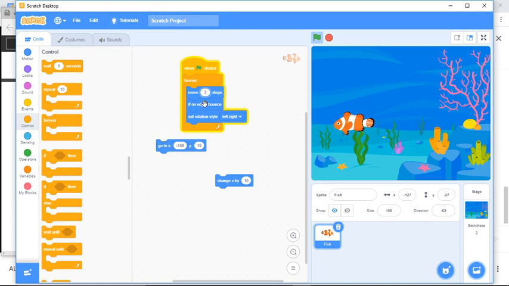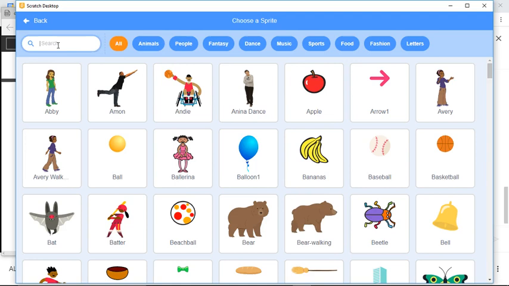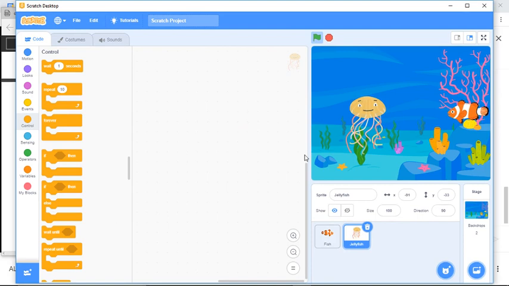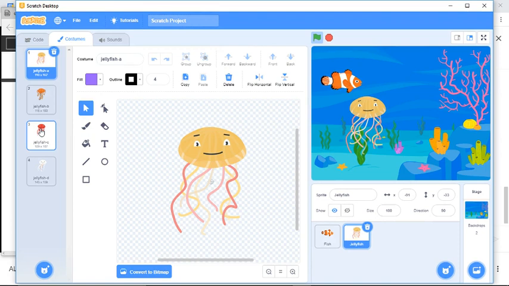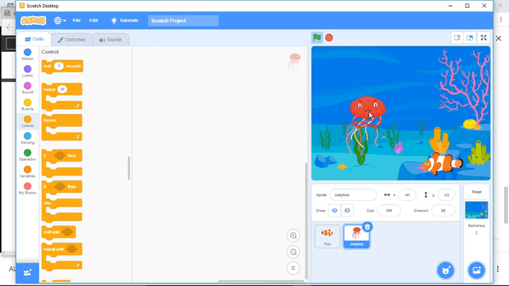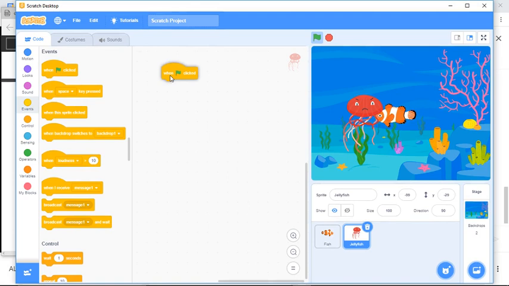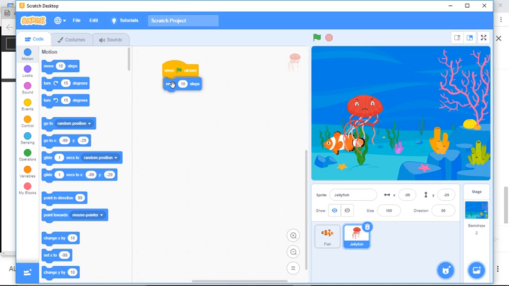It will move slowly. Now if you want another object, right? I want another object. Right, I am taking this jellyfish. So here I have the jellyfish costume. Here we are having a jellyfish. I am taking that jellyfish and I am giving some coding for that. So here you can see, I am using the same thing. When I have clicked, this has to move right 10 steps. So you can see when I have clicked, this will move like this.